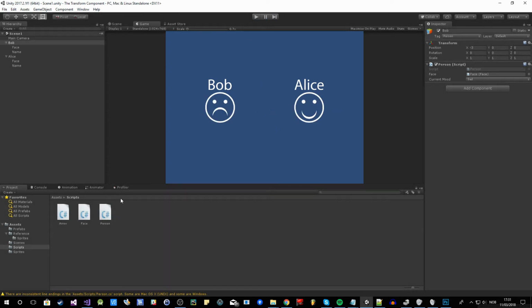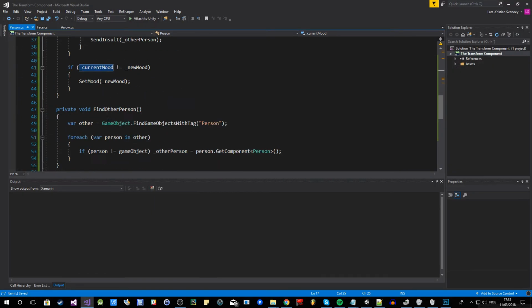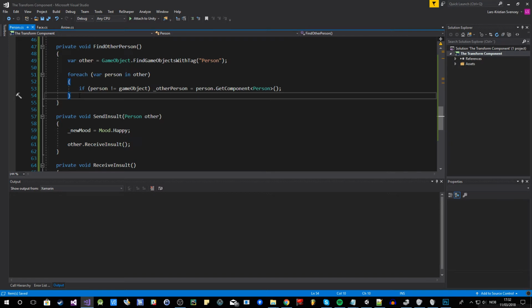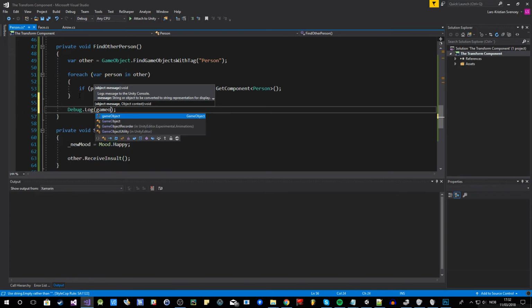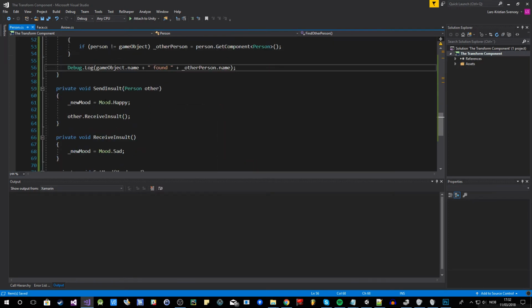So one thing I wanted to cover as well during this little video is debug logs. They're very useful and you're going to use them a lot. So I'll just show you how they work. It's just debug.log, and then you can do something like gameObject.name plus found plus person.name. So we can see that everything works as we expect.